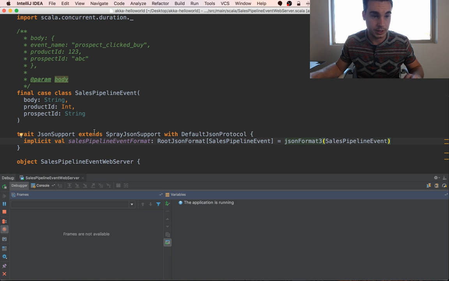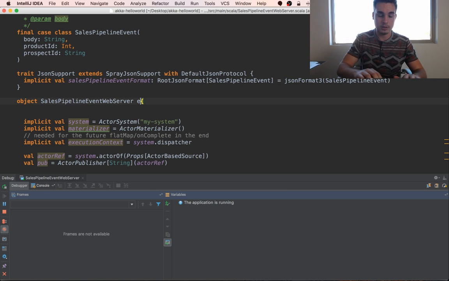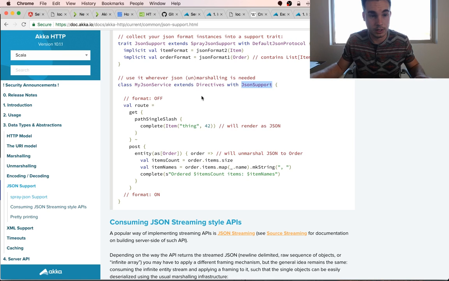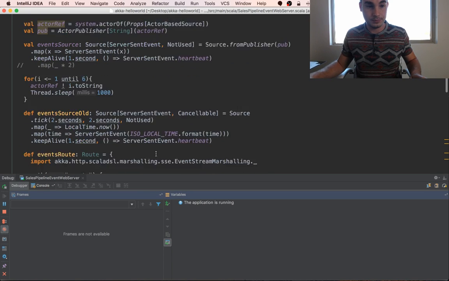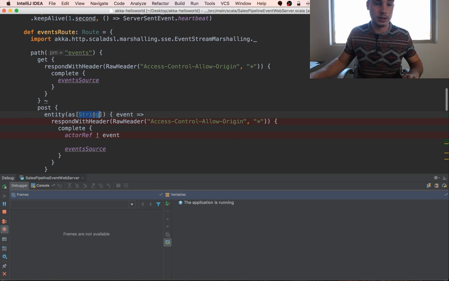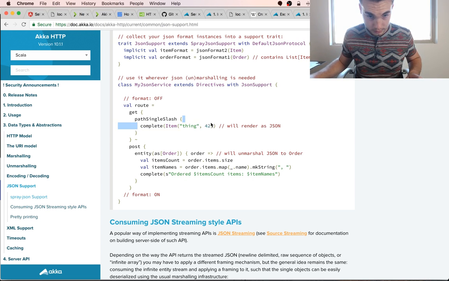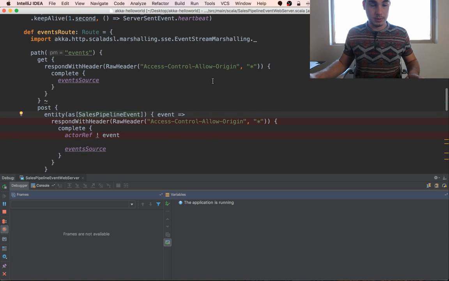Okay, so now we need to extend that JSON support. Can we do that in an object? I don't know. JSON support. Hey, looks like we can. Looks like objects can extend traits. Okay, so now we can do entity as, instead of string, we can do SalesPipelineEvent. And we can now return our SalesPipelineEvent, supposedly.